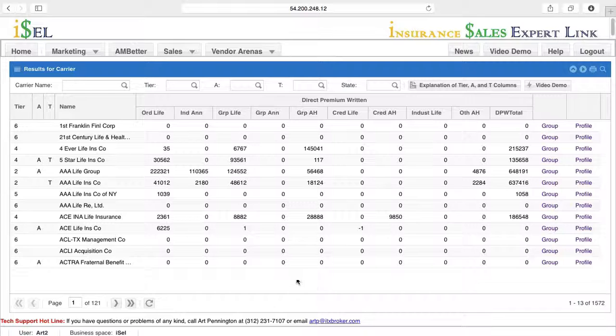Now what's displayed is each line represents a carrier, and there's the carrier name. And across here we have the total direct written premium for 2014 by various product types: so ordinary life and individual annuity, group life, etc. All the way over to the last column is the total direct premium written for 2014. Now, we don't really have enough numbers in the AMBest database yet for 2015. So far we're sticking with 2014 figures.